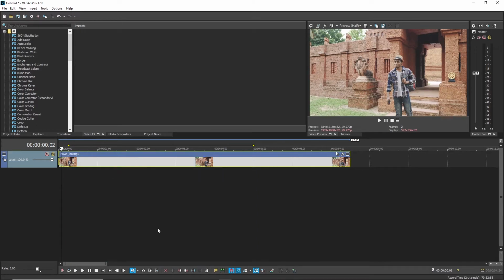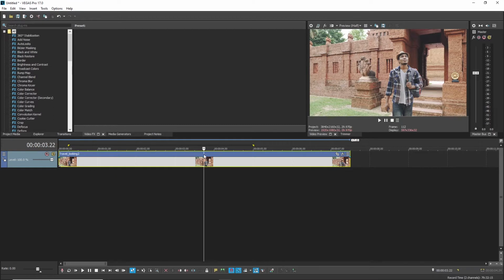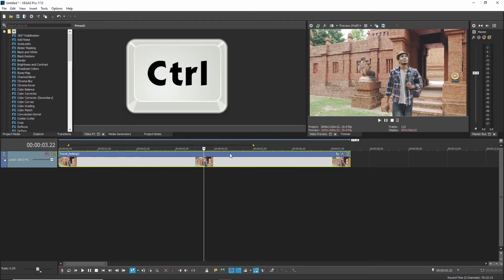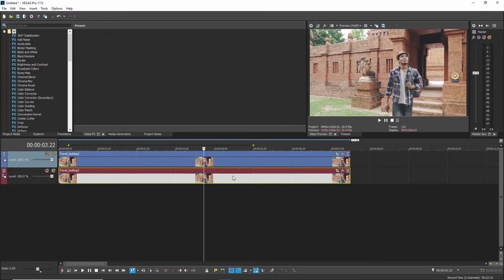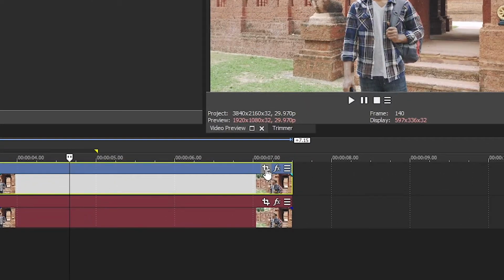So first of all, what you want to do, you want to duplicate the clip. So you could right click and do copy, or you could just click on the clip and hold Control key on your keyboard and drag it, and that duplicates it. So that's a shortcut. Once you've done that, you want to select your first layer and you want to click this small icon.